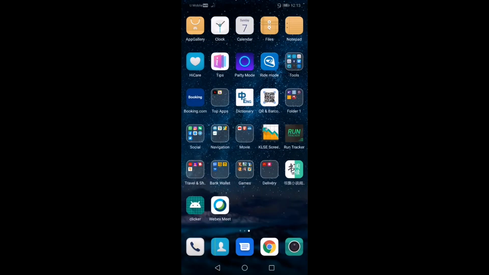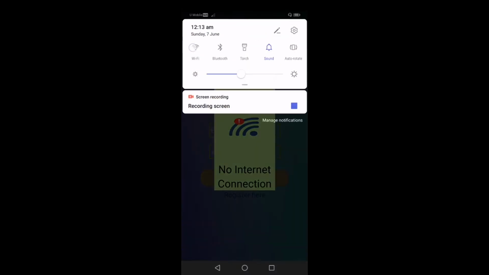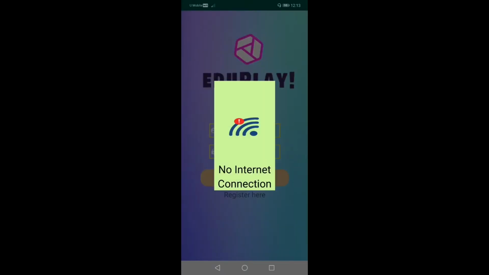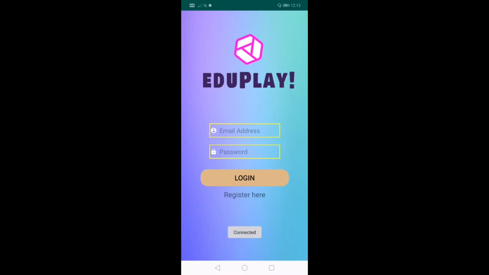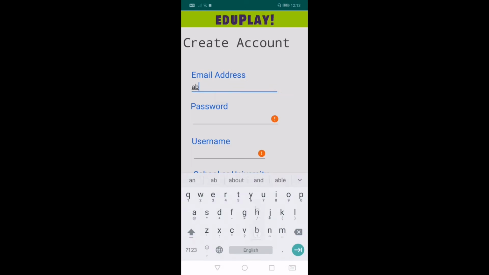So now I'm going to demo my system. First I will click on the application, and then this logo will pop up because the user has no internet connection. After I open my Wi-Fi, the logo will disappear. Then if the user does not have an account, they can register here, and they cannot submit the null object to the database, and then they can start registering.